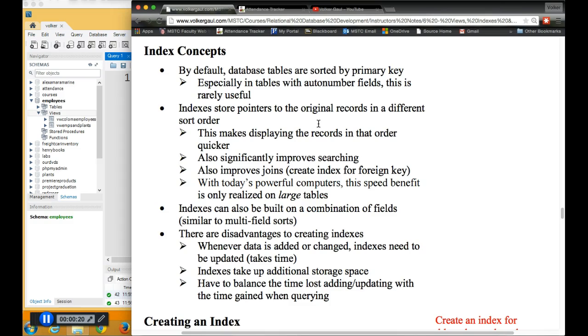Indexes are mostly invisible. They are used to help us sort by something other than the primary key. All tables, when you create them, are automatically sorted by primary key. You may have noticed if you do a select star from a table, you don't tell it how to order the records. They are ordered in what often is called natural order, in the order they were created in the database. If it's an auto number field, by the primary key. And they're very good at that.